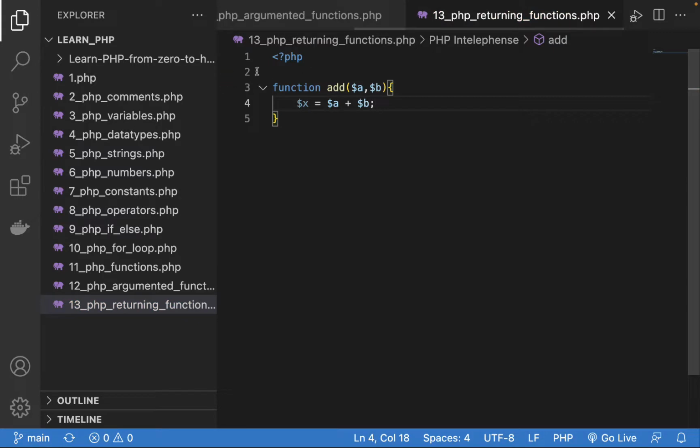And to return something, we simply write the keyword return, and then you put what it should return. To call this function, we'll provide it two parameters, the first parameter and the second parameter. So it will add them, and then it will give us back the answer.